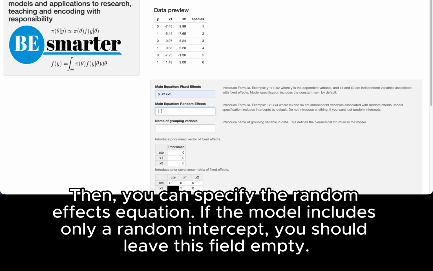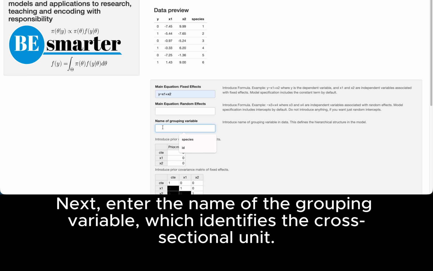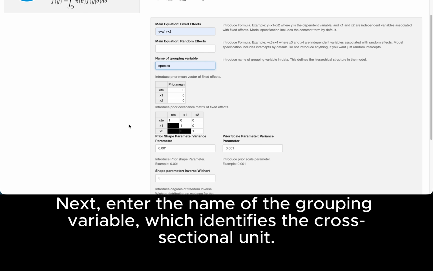Then you can specify the random effects equation. If the model includes only a random intercept, you should leave this field empty. Next, enter the name of the grouping variable, which identifies the cross-sectional unit.